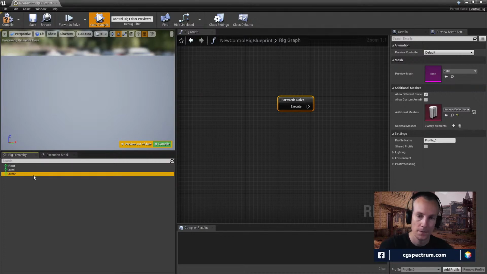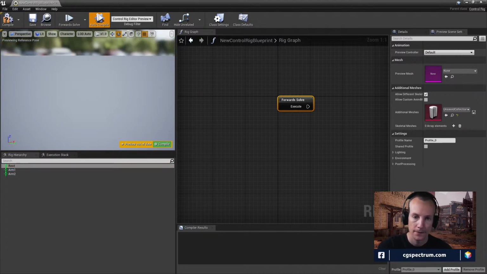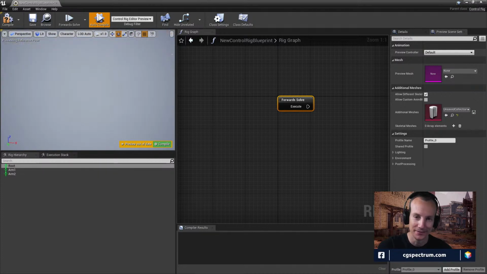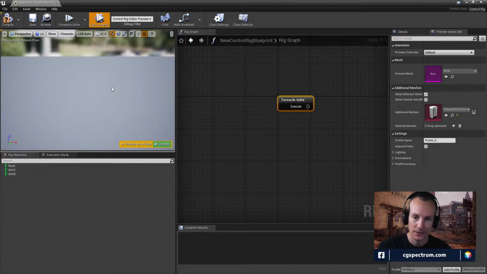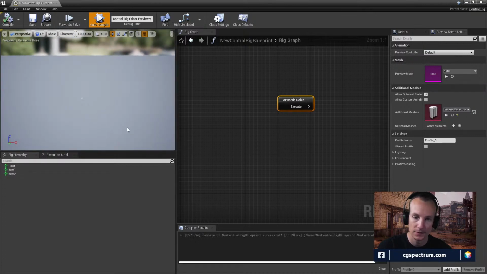Arm 2. Oh, I guess before I start moving around here. Oh, there they are. I was going to say, I don't actually see any asset in the world. I also don't see any gizmos allowing me to move it, so that's not good.